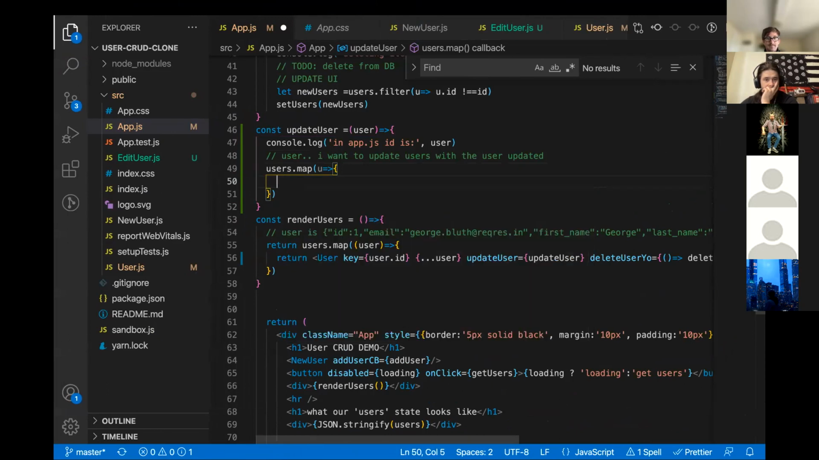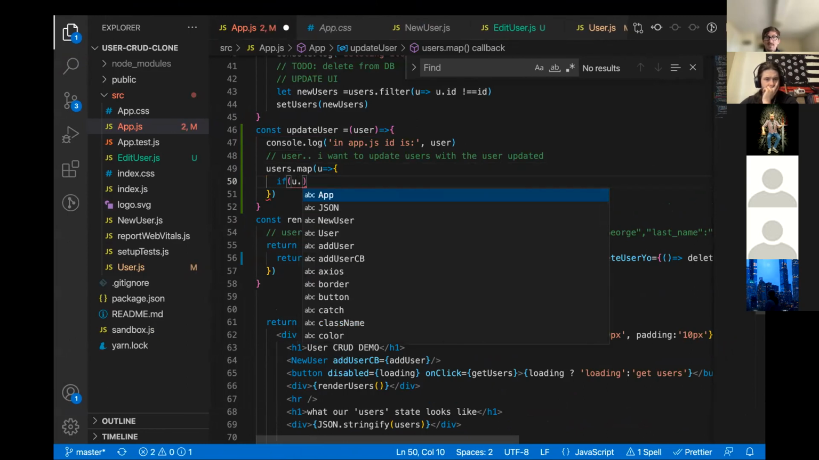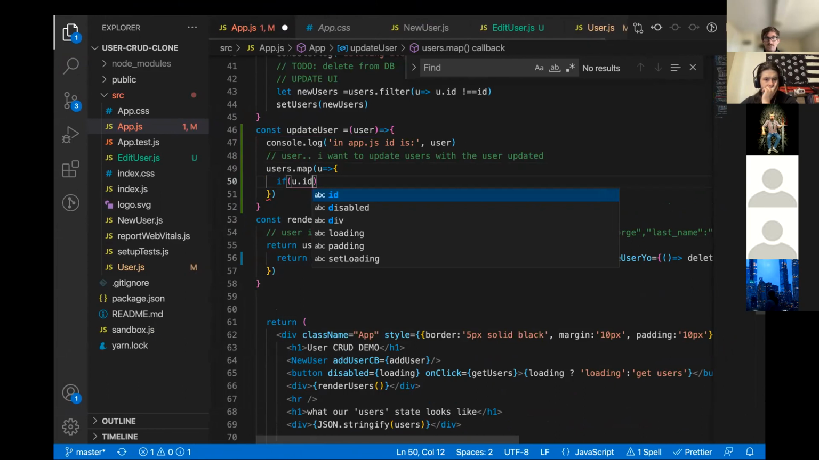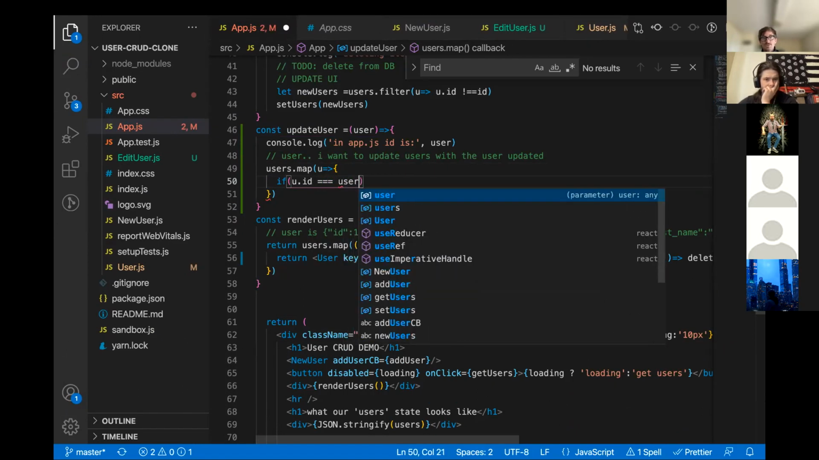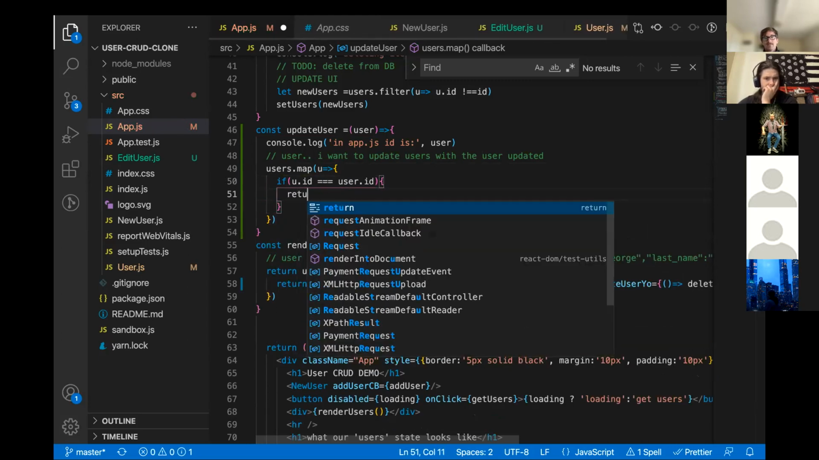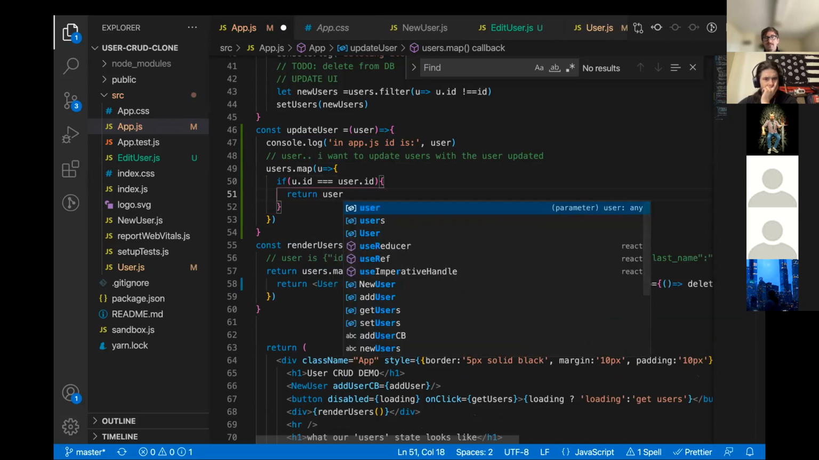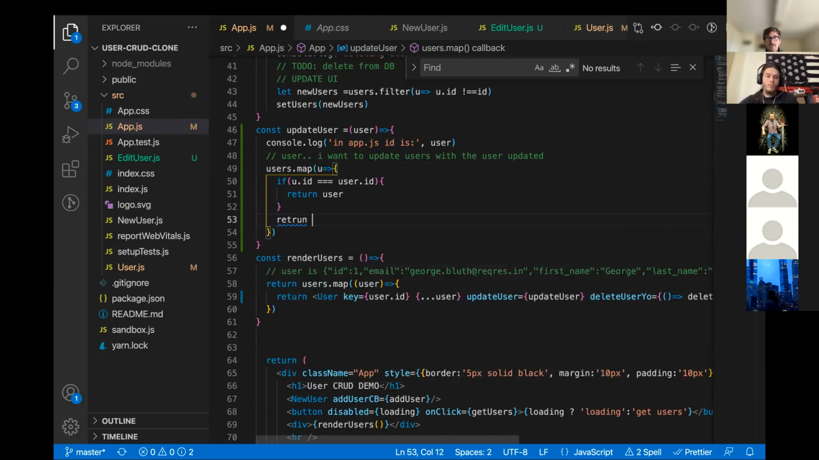So this is a little different than what you did in your homework, but it's just if the user.id, or the u.id, equals the user that was passed to me, I want to return that user, because that's the one that I'm getting passed. That has all the values from my form. If those IDs don't match, just don't change it. So return u.